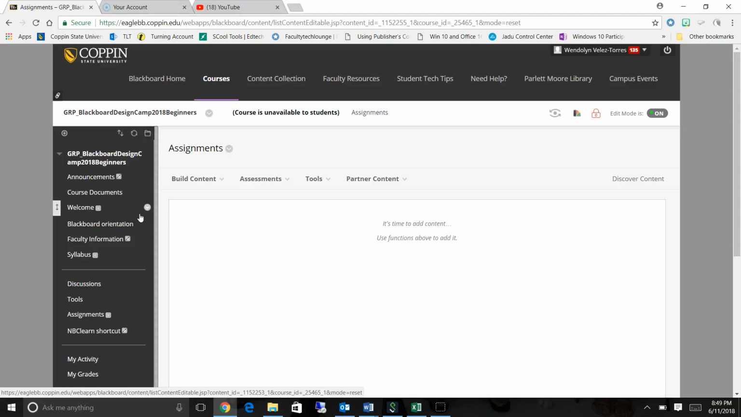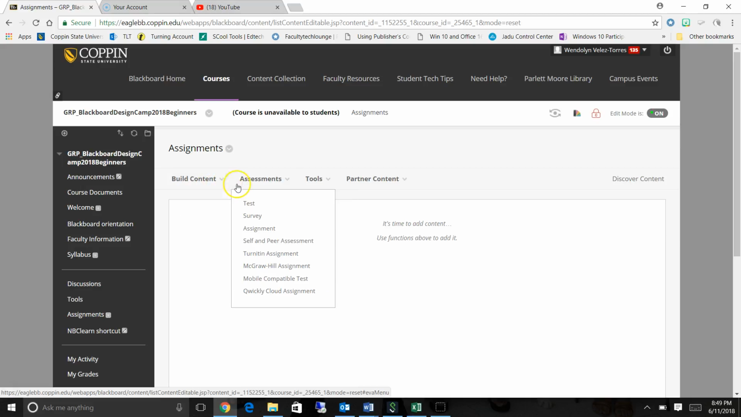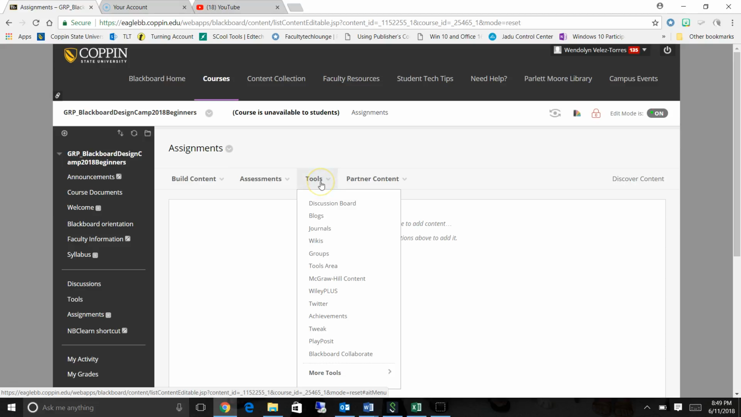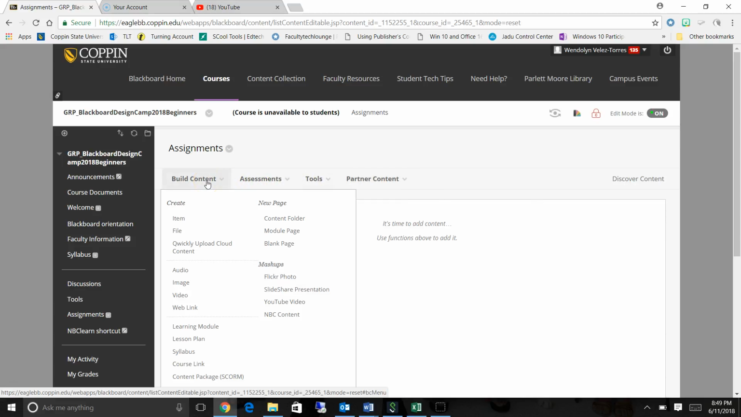Now, when you're adding information to Blackboard, if you're in the assignments or in the course documents content area, you will see an option where it says build content, one where it says assessment, tools, and partner content. Let's focus on how you can add individual items or content to Blackboard. If you click on build content, you'll have a select number of different things you can add.